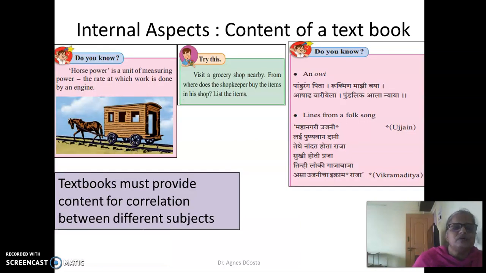A good textbook must provide content for correlation between different subjects. For example, you can see the box here wherein there is scope to correlate history along with literature, or in the box related to horsepower, history is correlated with science.